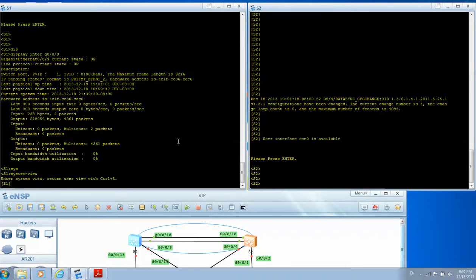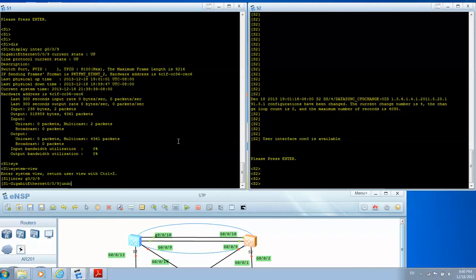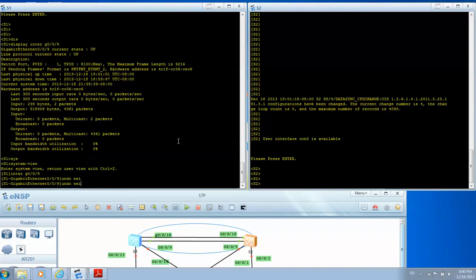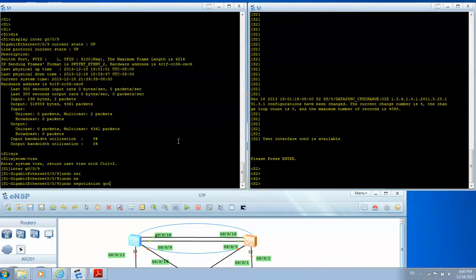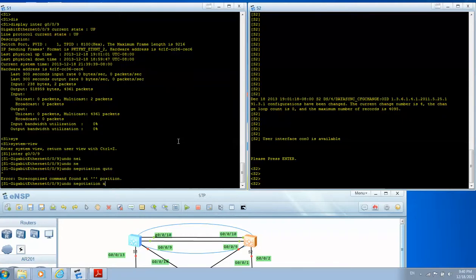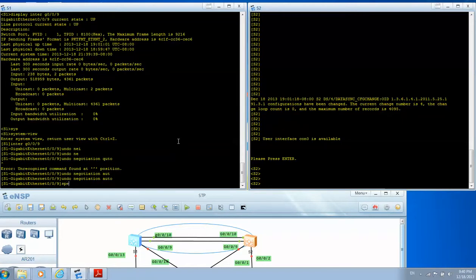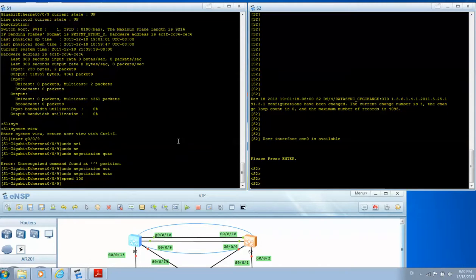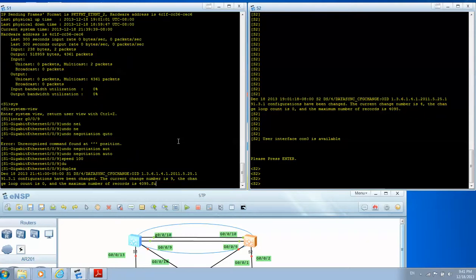The second one, we will present how to change the interface speed and duplex. By default, the negotiation is auto. So the command is to disable the negotiation auto. Then you can set the speed to 100, by default it is 1000. Duplex is full duplex.